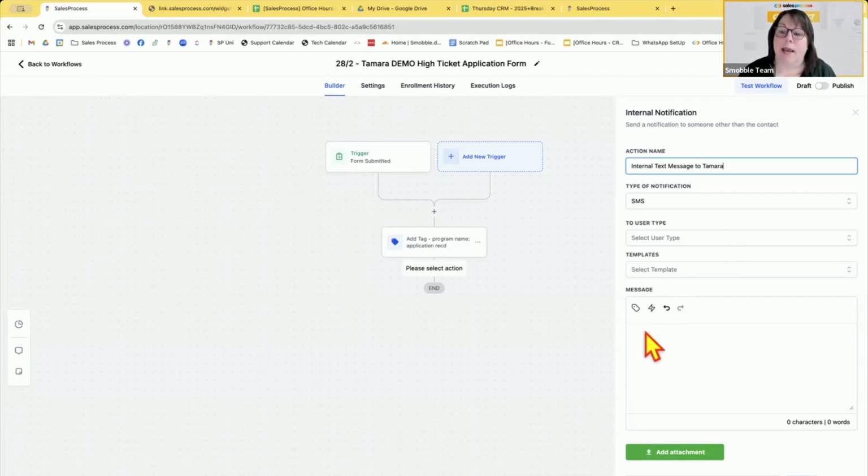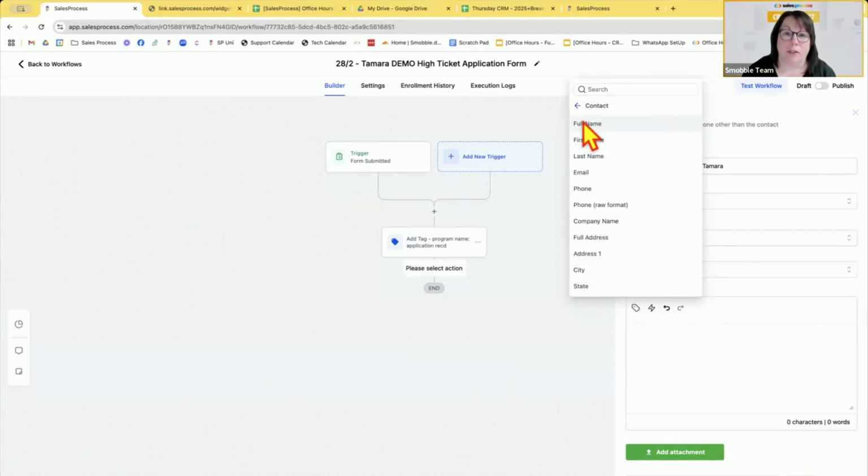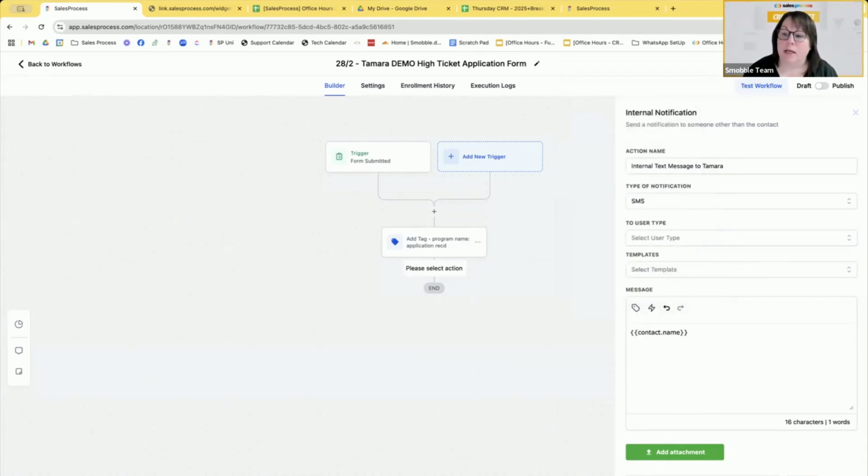Okay. Now, inside of your notification, you can capture the contact's information by using this little tag here. This will bring in the custom values, as they're called. When you click on the tag, you have the opportunity to choose contact, and click on this here, and we're going to pull in their full name. Okay. And here I'm going to write myself a little note: just applied for your high ticket program.